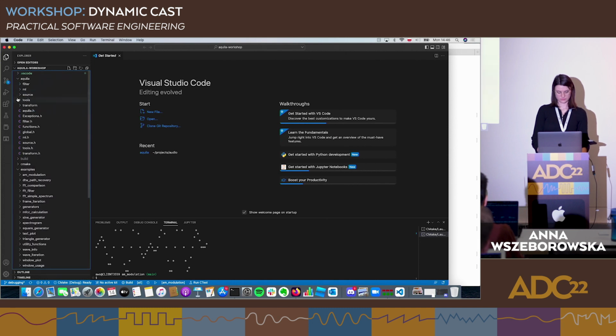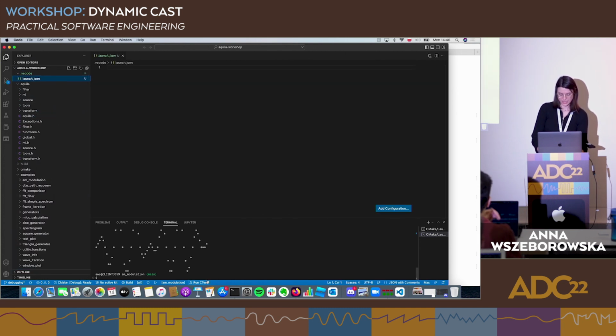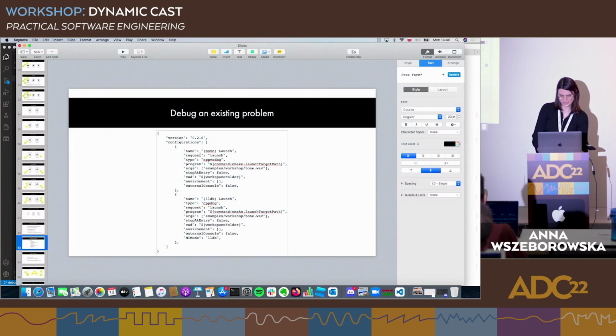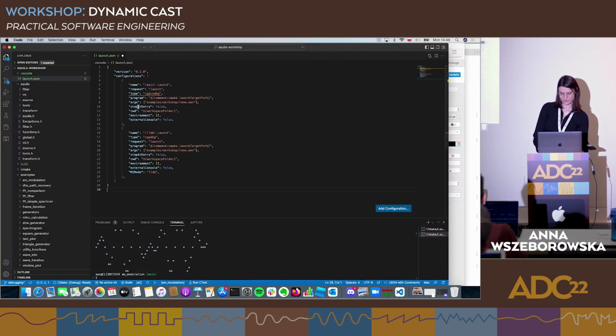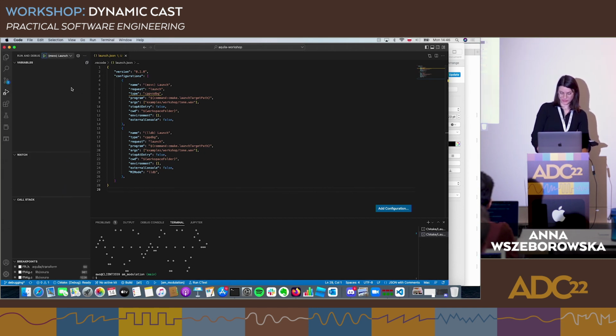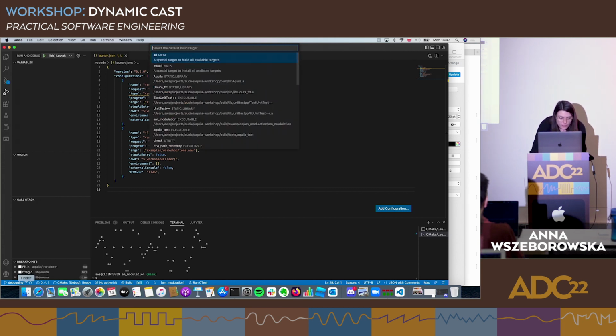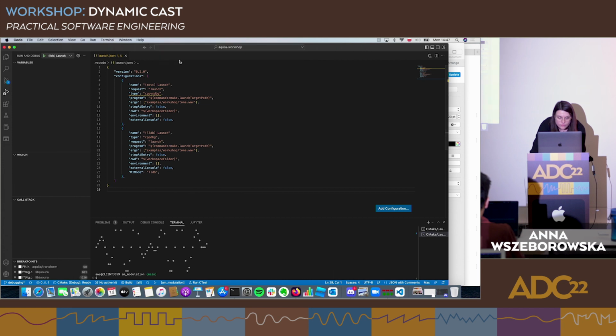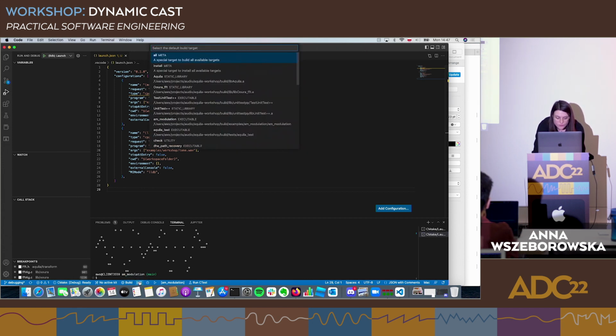And now I put the stuff I put in my slide here, right? Save it. And then hopefully, when I go to the debugger, I'm going to have these configurations seen in here, and I'm going to choose the LLDB one, since I'm on a Mac. And I want to change the target to workshop, as I said.